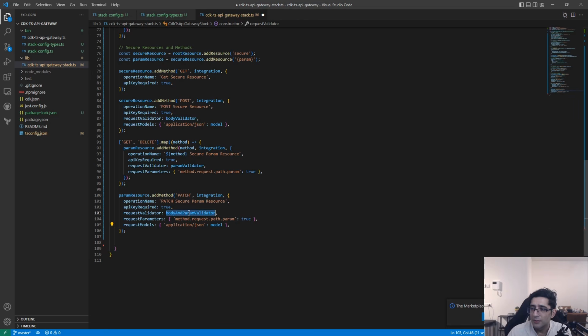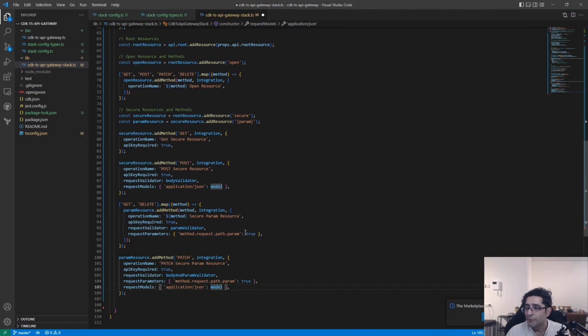But in this case, we're also expecting a parameter. And so we will do both the parameter and the JSON body will be validated. And this is how we do it. So we have a separate validator that has Boolean true for both of them. Then we add to check the parameter and we put it on true. And finally, we add the JSON model that should be in there. That should conform to the model that we have in our stack.